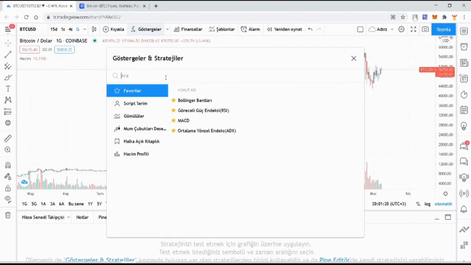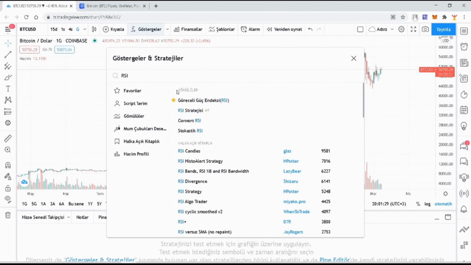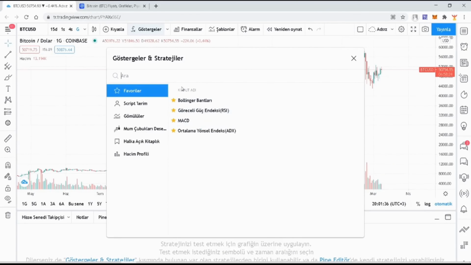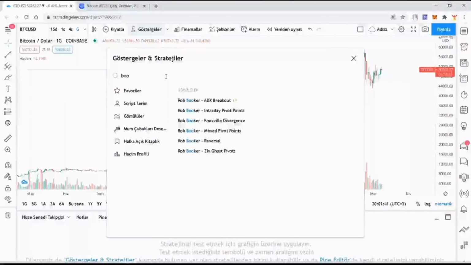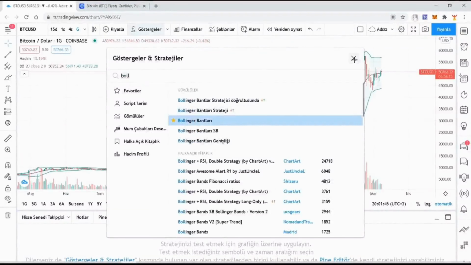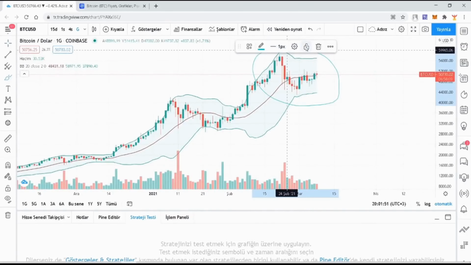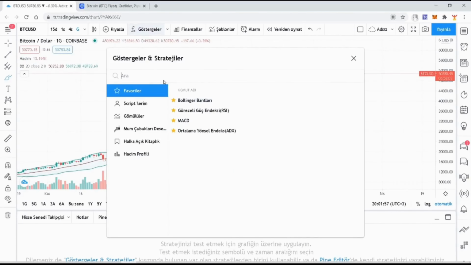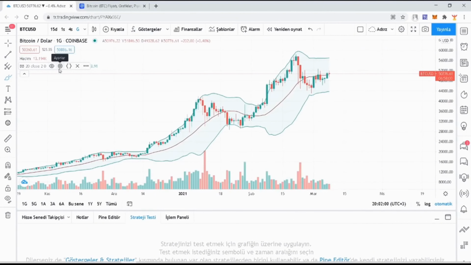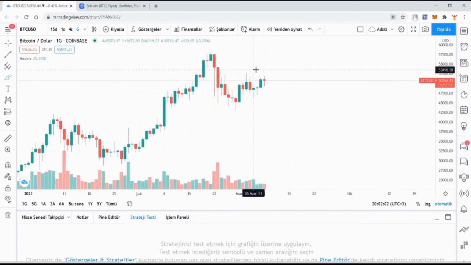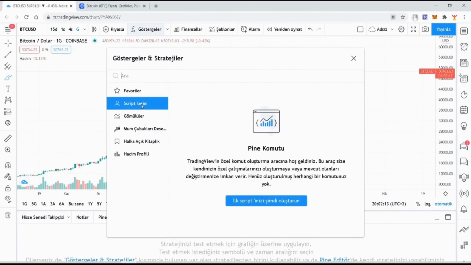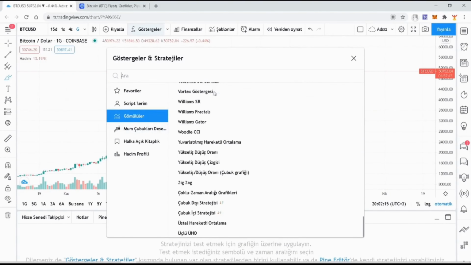In the indicators section, I can add important indicators. For example, RSI. By writing this way and clicking on the star on the left, I can add this indicator to my favorites. I have added important indicators here. As you can see, when I click, the indicators appear on the screen like this. We can also click the cross button here on the left to close the indicators. In the indicators section, you can find all the indicators listed here one by one.